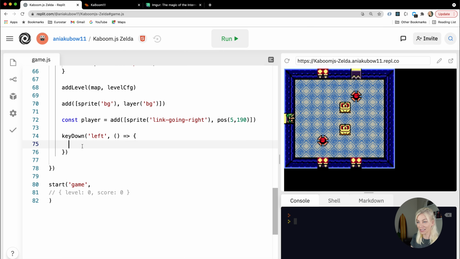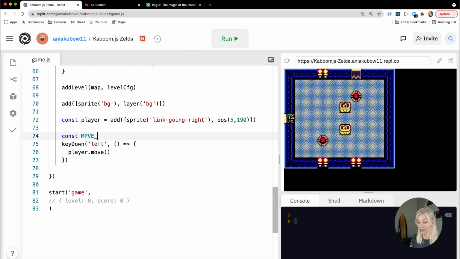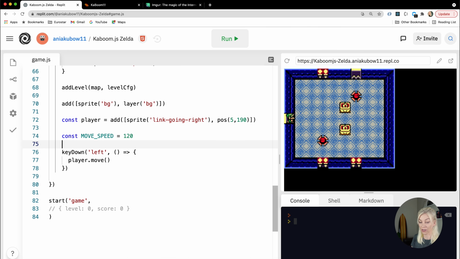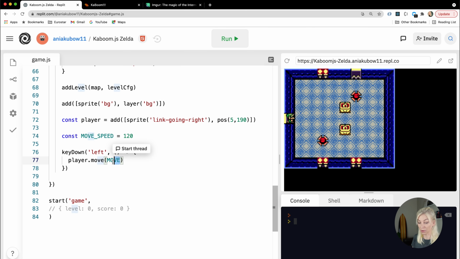So if we press key left, well, I want the player to move, and then we need to define a speed. So I'm going to perhaps define that here. We could just pass through a number, but to make it all reusable, I'm going to define a speed for us here, and I'm just going to call it move speed. And then let's make it 120 for now. Let's see how that goes. So I'm going to say when he's moving left, well, we have to grab the move speed and make it negative.